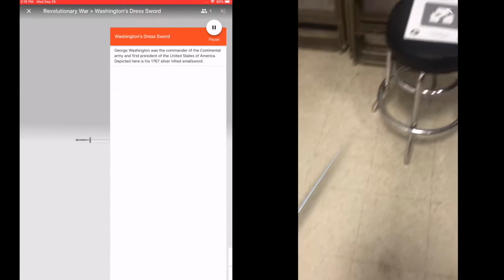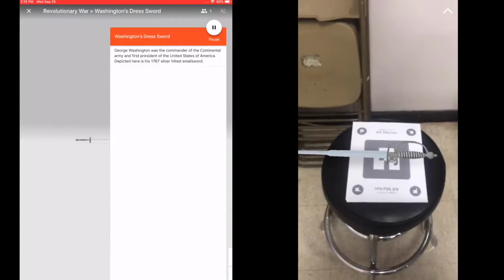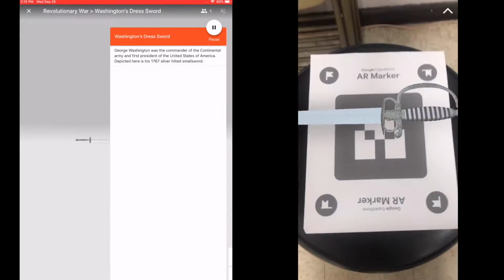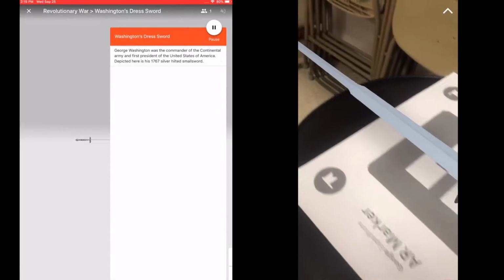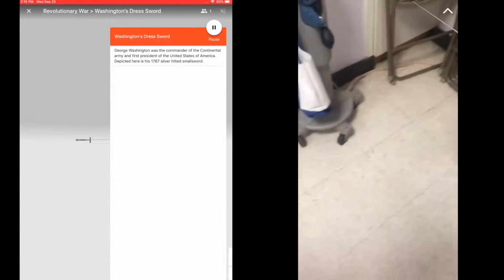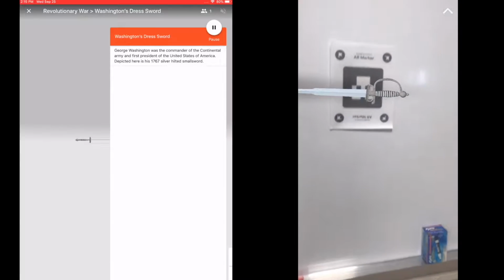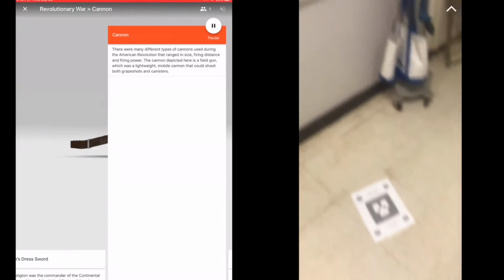What you're seeing on the left of your screen is what you as a teacher will see on your phone or your tablet. What's on the right is what's on the student's phone. You have control of what object is displayed and when to switch to a different one.